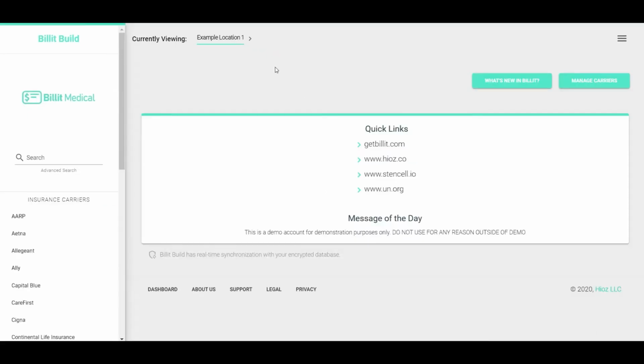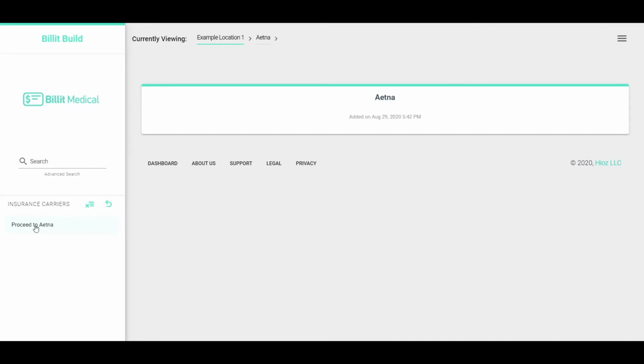Taking it up a notch again, let's say we're billing a patient who has the same Aetna insurance card, but we once again don't recognize the plan the card belongs to. So, instead of searching for our plan's name, we will again go through Billit's built-in insurance card identification tool. So to start off, we'll select the insurance carrier name that we see on the insurance card, which is Aetna. We will then proceed to Aetna.